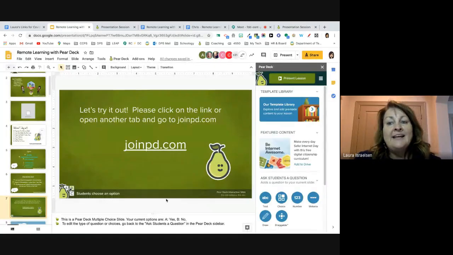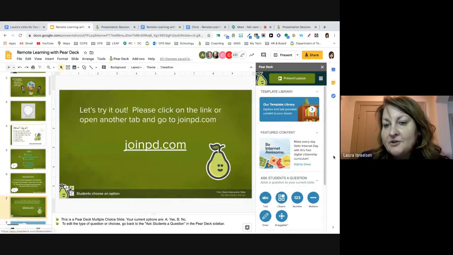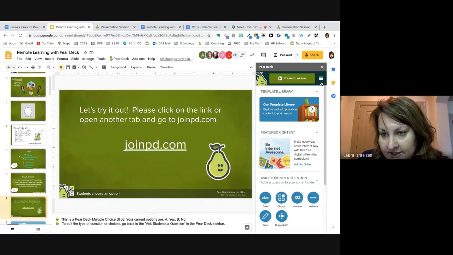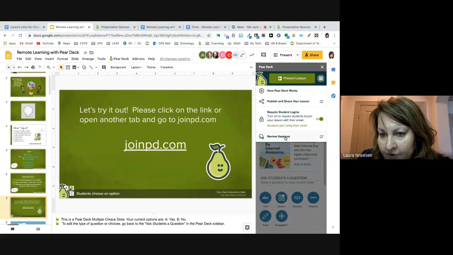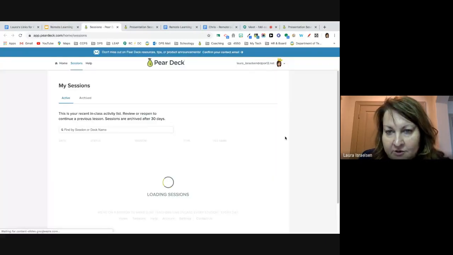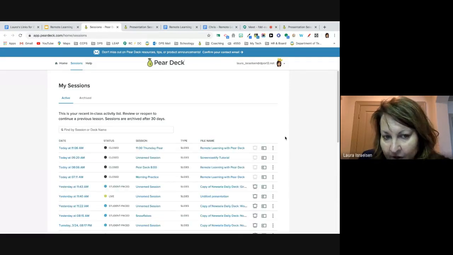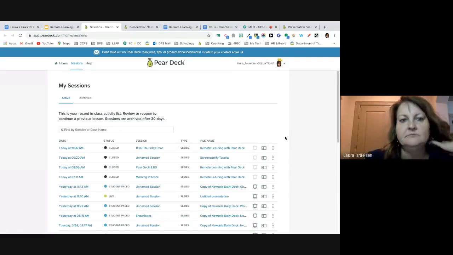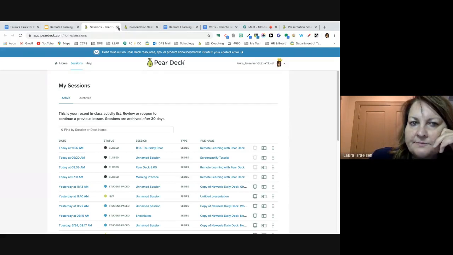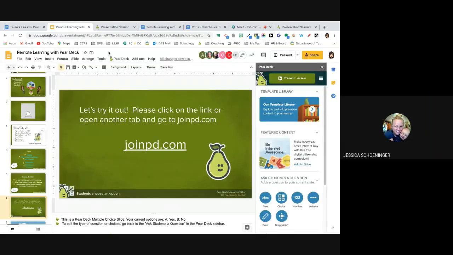Okay. Another, an easier way even to get to that, if you go to the three lines, your hamburger menu inside of Pear Deck, you can open that up, and if you go right here to review sessions, it'll take you straight to your review sessions. So you don't even have to go find it. So that's kind of nice too. Yeah, okay, very good. Thank you.